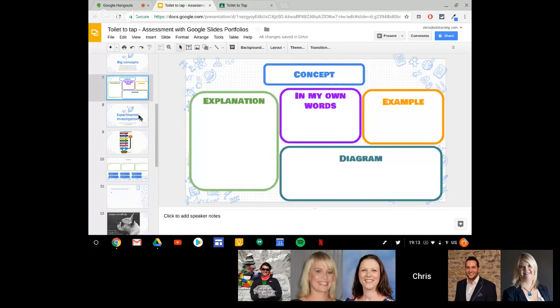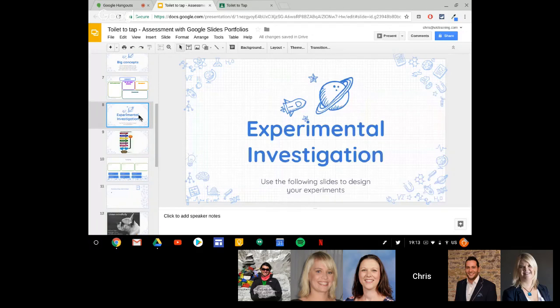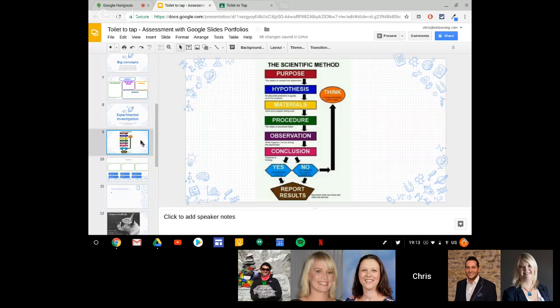So experimental investigation, I've got, what, 2.5 minutes to go or something? Experimental investigation, so use the following slides to design your experiment. Again, the kids are going to be able to use the scientific method. They design their own experiment, they create slides, they take photos of their experiment and push the photos into here. So I'm collecting all of this evidence of learning.